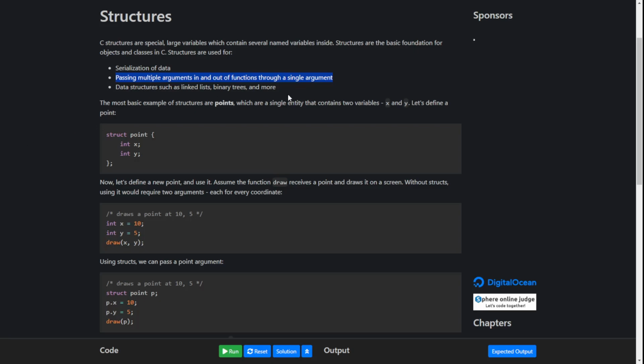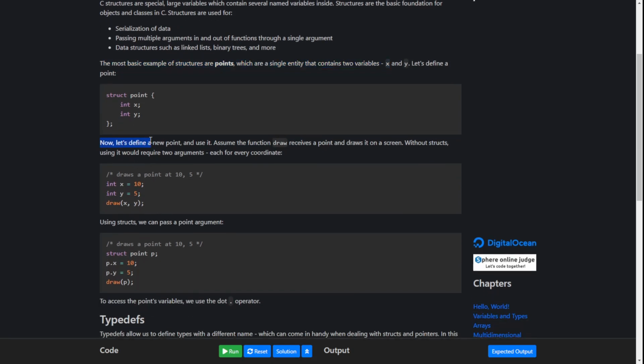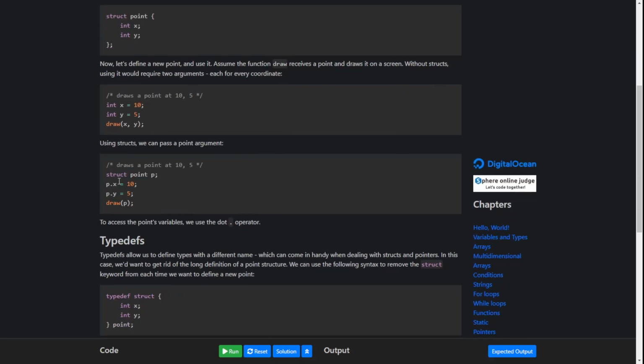Oh, nice. The most basic example of structures are points, which are a single entity that contains two variables, x and y. Let's define a point. Now let's define a new point and use it. Assume the function draw receives a point and draws it on the screen. Without structs, using it would require two arguments, each for every coordinate. Yeah, okay, so here is dot notation, finally. Nice.